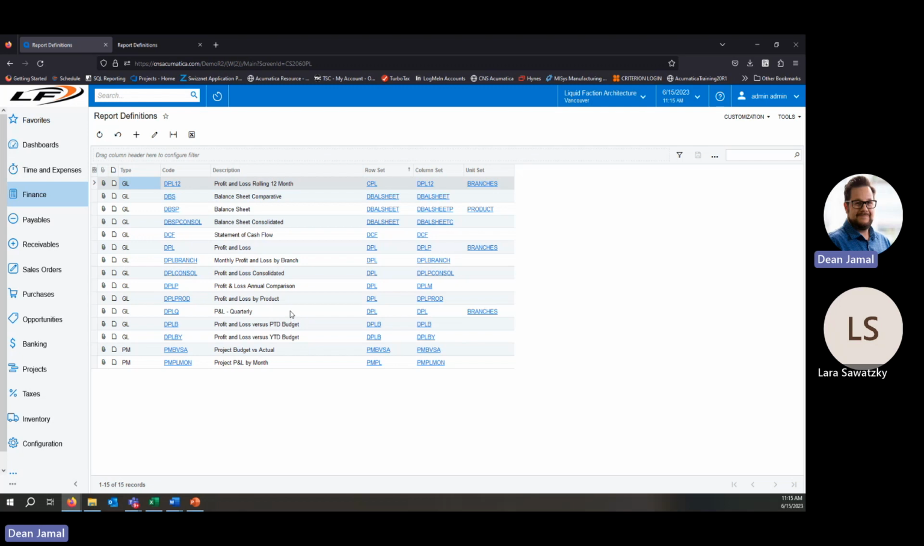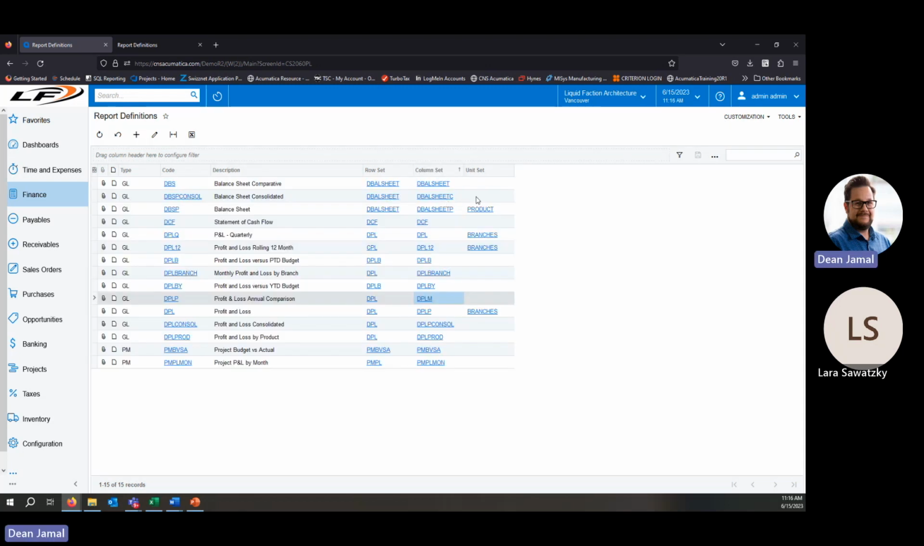What information am I looking for? In this case, profit and loss, it's probably going to be revenues, cost of goods, and expenses. Okay? But you'll notice that each report has a unique column set. So when and where is the information coming from? So profit and loss, this one might be the standard one, DPLP, but then this one here is by branch. This one is consolidated. This one's comparison. This one's by product. If we sort by column sets, we'll see if there's any that are duplicated. And in this case, it doesn't appear that any are duplicated.